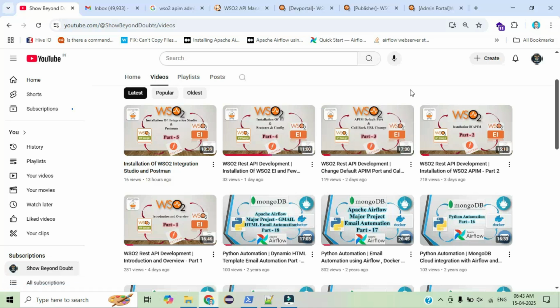The third one explains how to change the default port of API Manager and how to change the callback URL. The fourth one explains uploading our source code. We need one product in the environment, that is EI, which will execute our source code and help us run the APIs. The last one covers the developer tool where we develop our APIs, that is Integration Studio, which is a default product provided by WSO2.